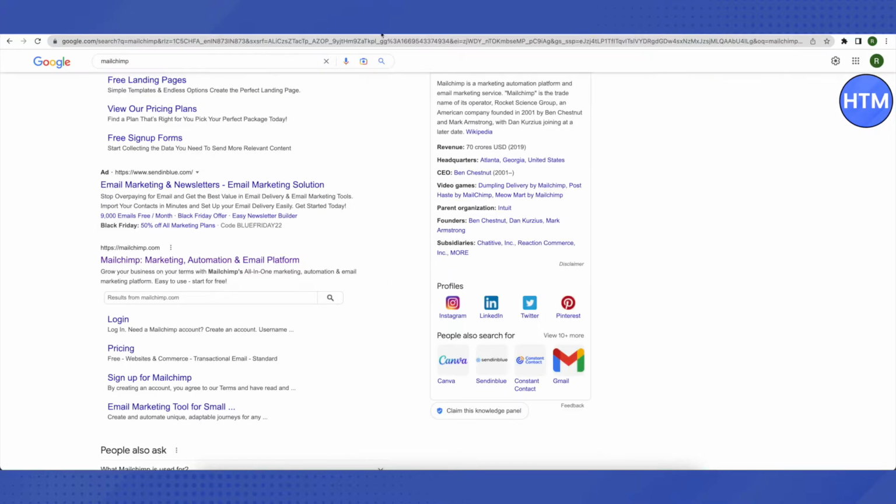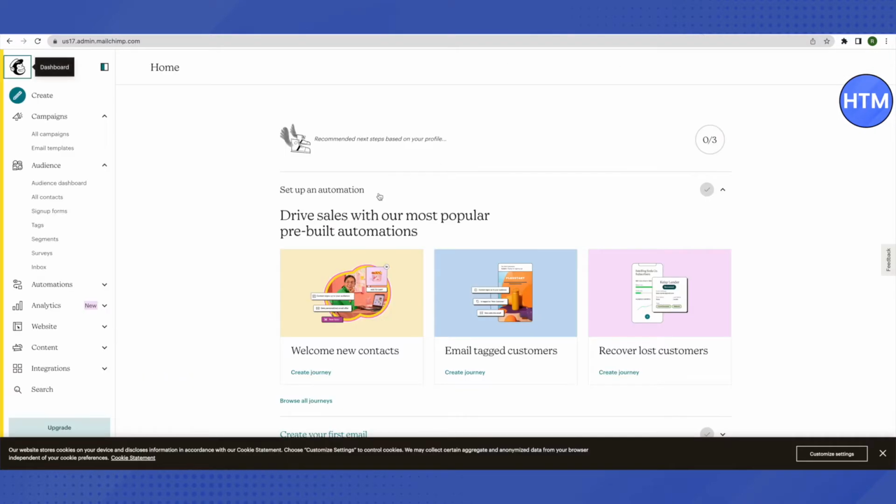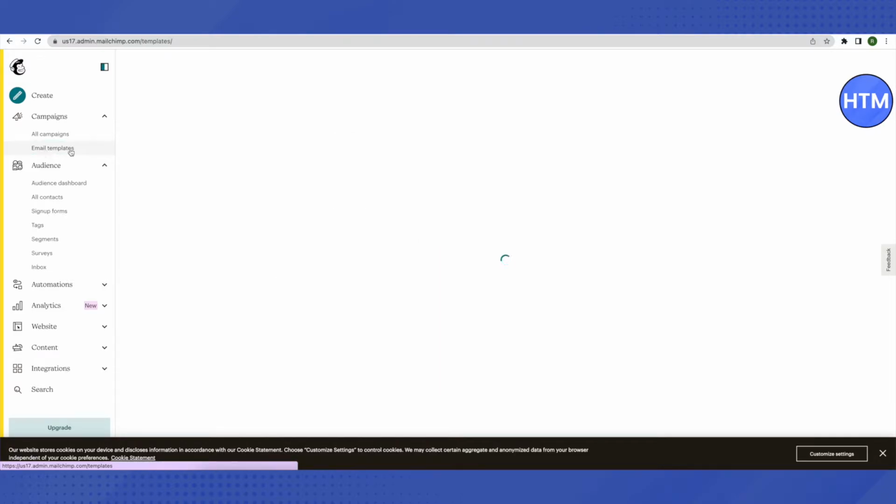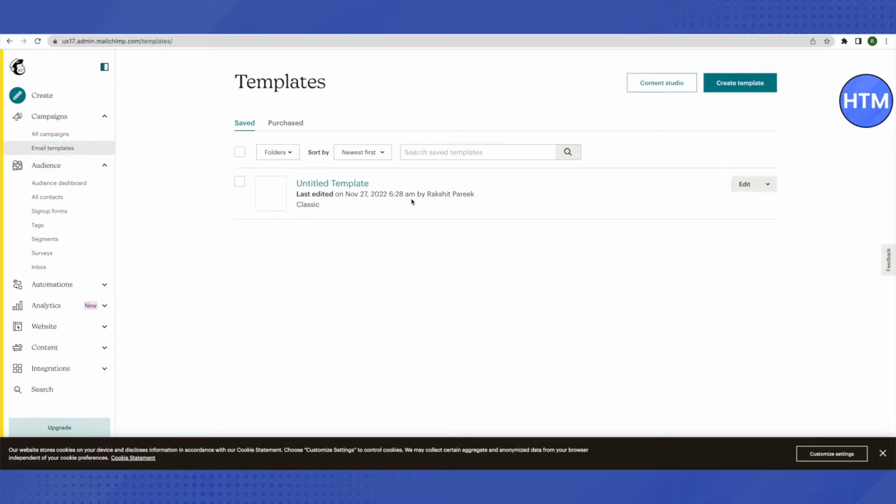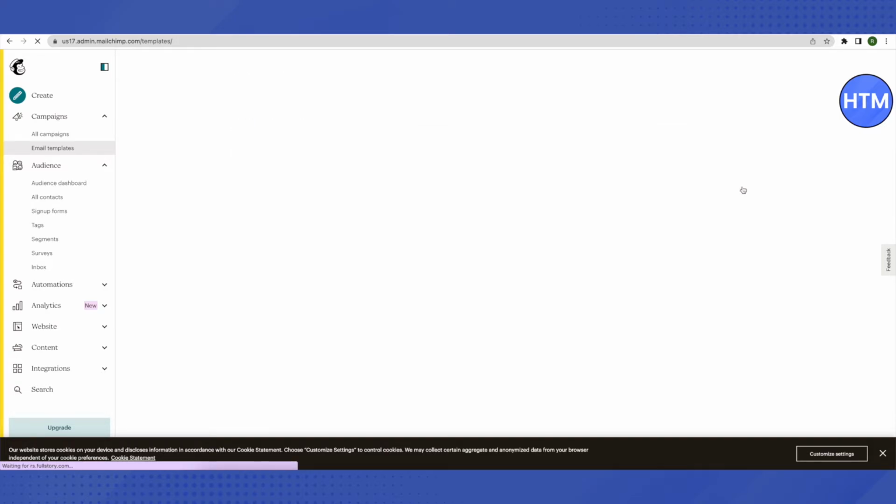template. So for that, open up your Mailchimp account, and after that go to campaigns, and in the campaign section you will see this option of email template on the left hand side. Just click on it. After that, you can either create a new template or open up your already existing template. Just click on your already existing template if you want to add column in it.